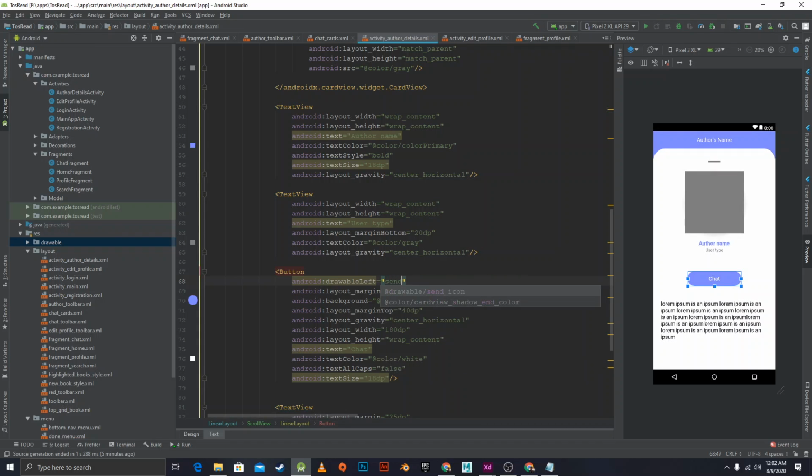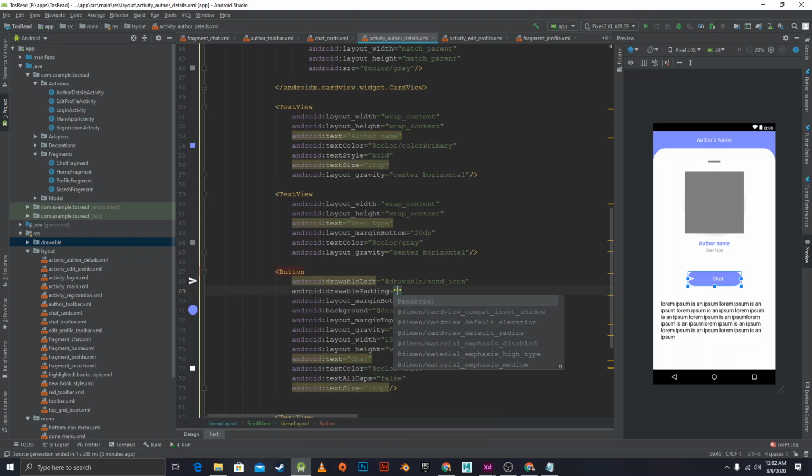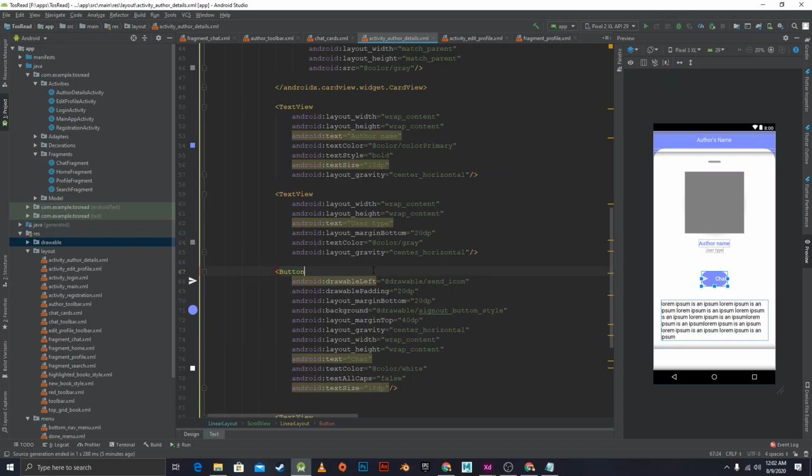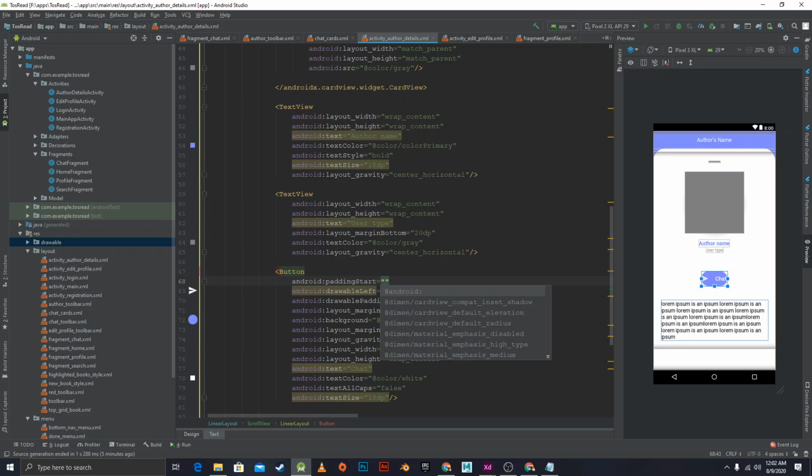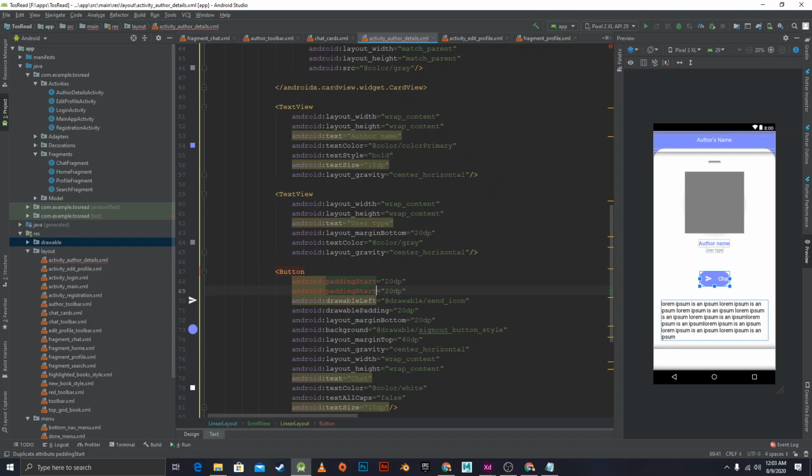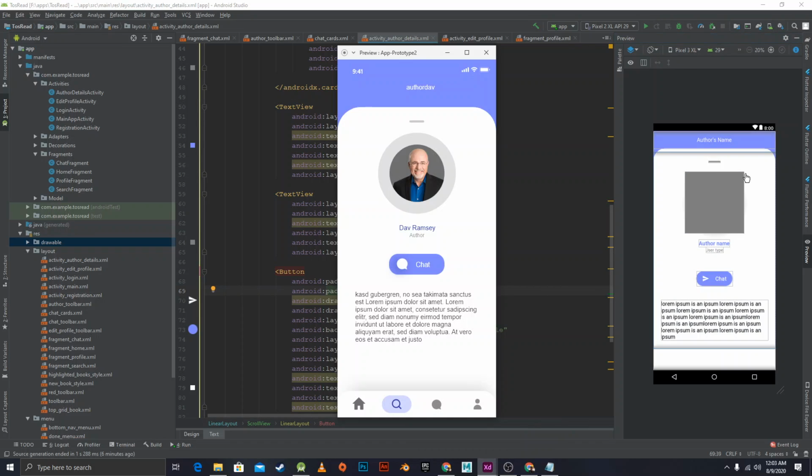Whoops. Send icon like that, and then drawable padding should be 20 dp like so. Let's say the width would wrap content, and then we can give the button a padding start 20 dp, push that in, and then a padding end 20 dp to push that out. So we have this chat, we have the author name, it's looking like it should, which is just perfect.